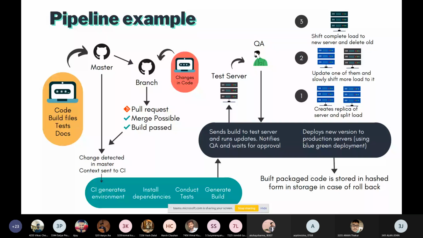That does not happen because what they do is they take their server and first create a replica of it and split the load. There's a 50-50 load on each machine. Then they upgrade one of them to version 2. So you've got two machines, replicas of each other, but one is version 1, one is version 2, and your load is split 50 here, 50 here.